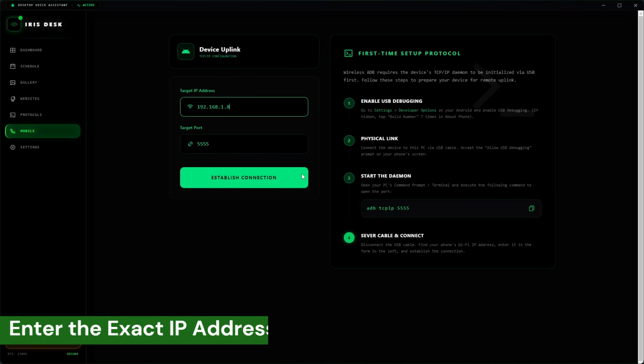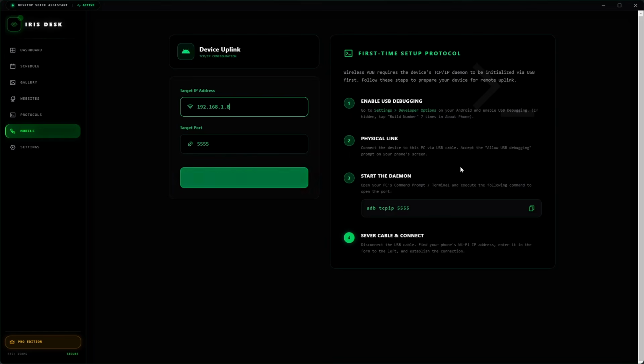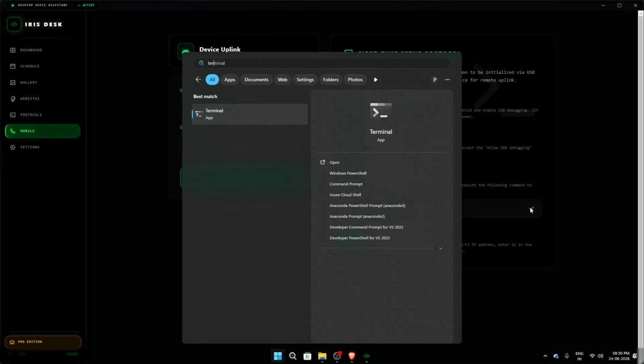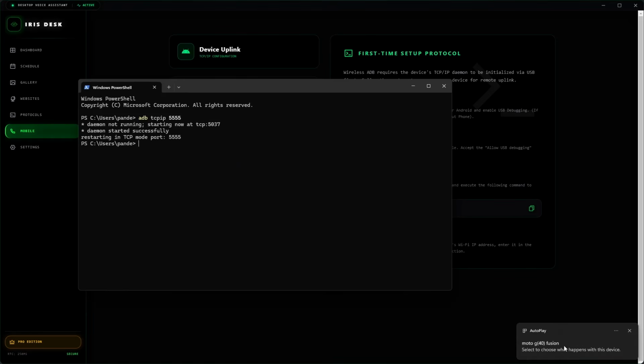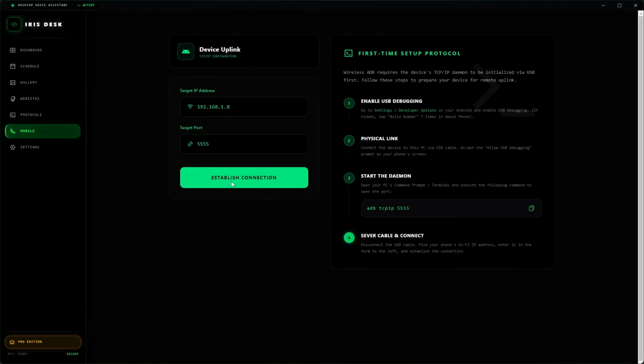And before this, I nearly forgot: you have to copy this command and paste it into your terminal. So copy this command, go to your terminal, paste this command and press enter. We can see our mobile has been connected. Now click on this establish connection button.